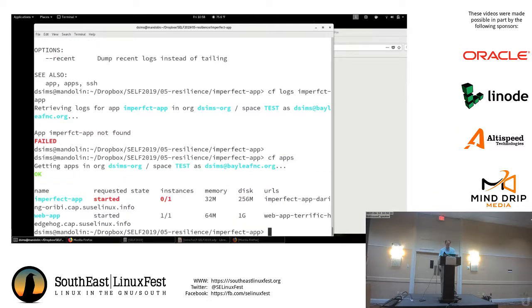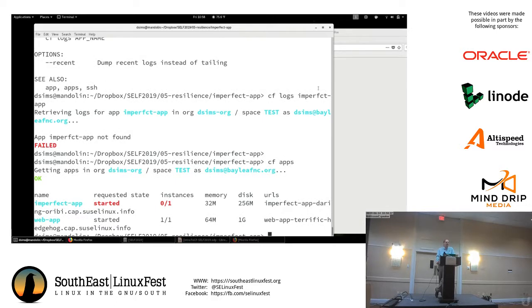He did start it finally. So it just took a while. Normally it goes so fast I can't catch it.